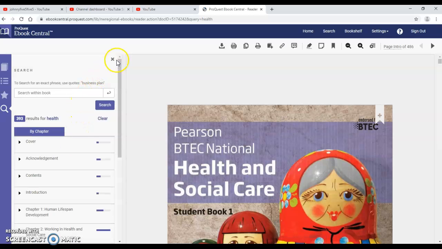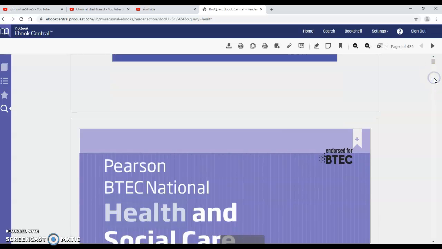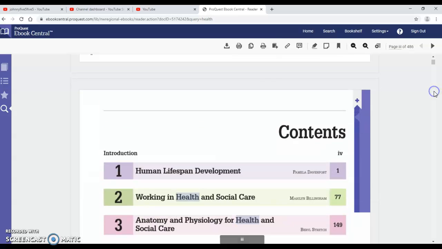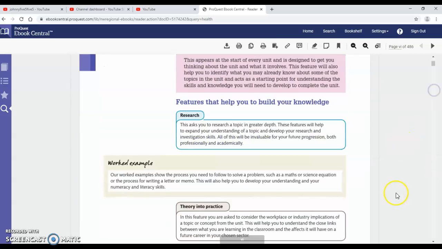I'll just get rid of this for a second. So you'll see, like I said, it's exactly the same as the paper book, the printed book. It's got its front cover. Scroll down, title page, and all the publisher information. And you just scroll down and read it in the normal way.